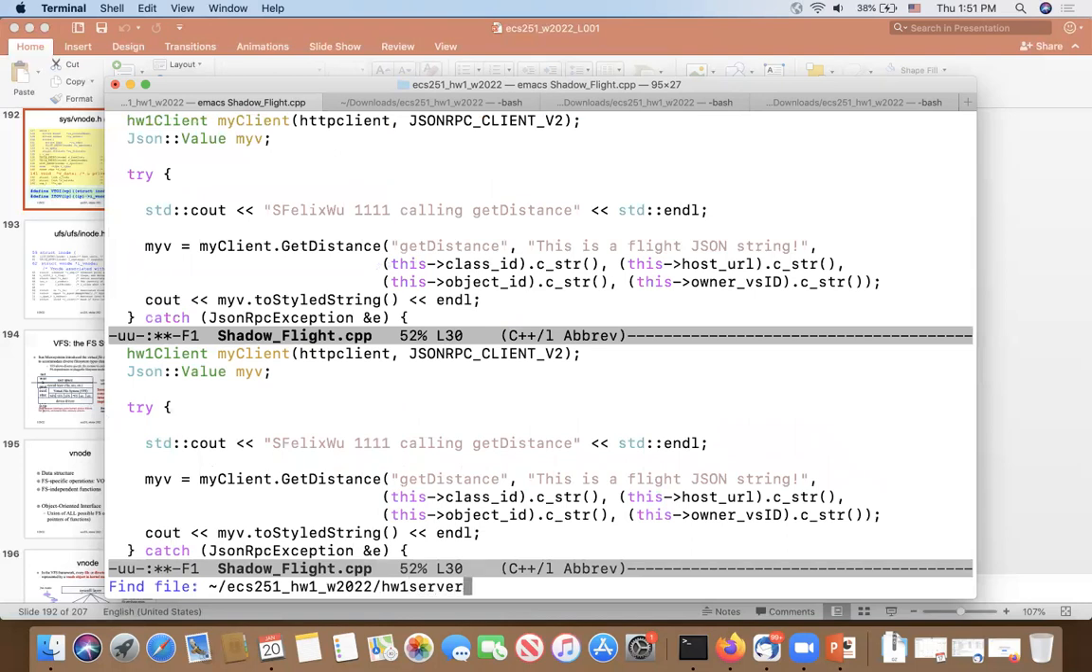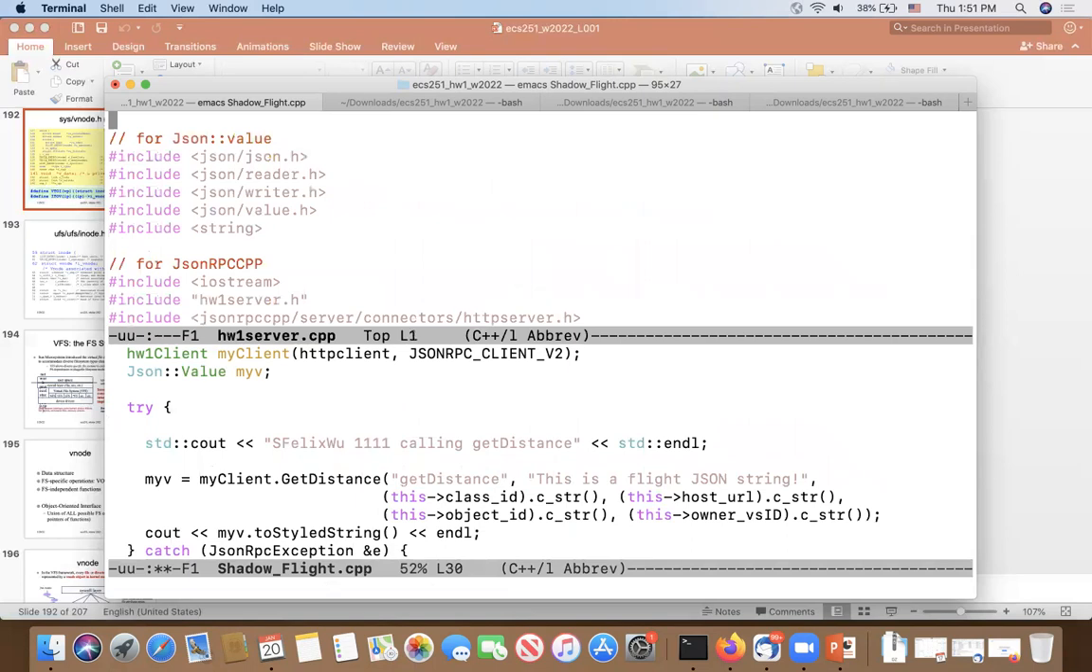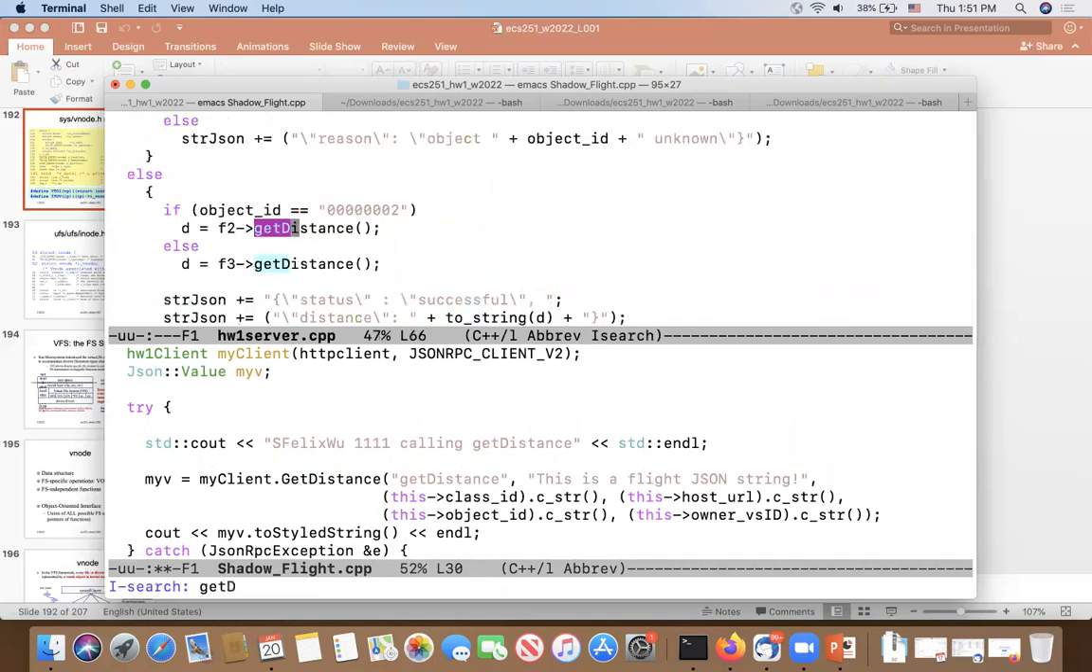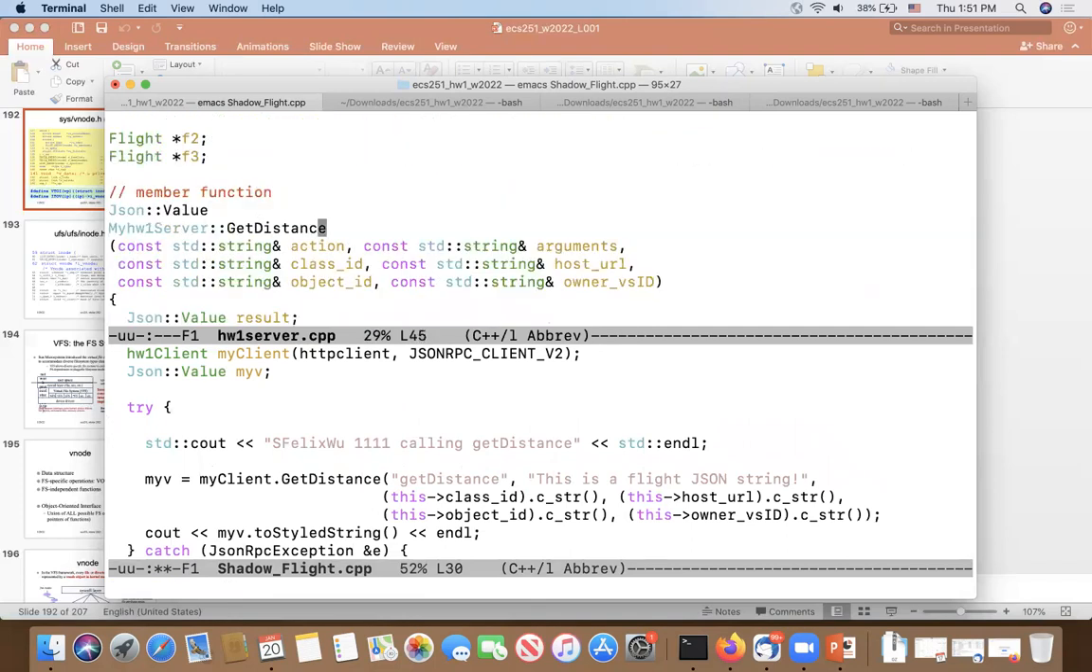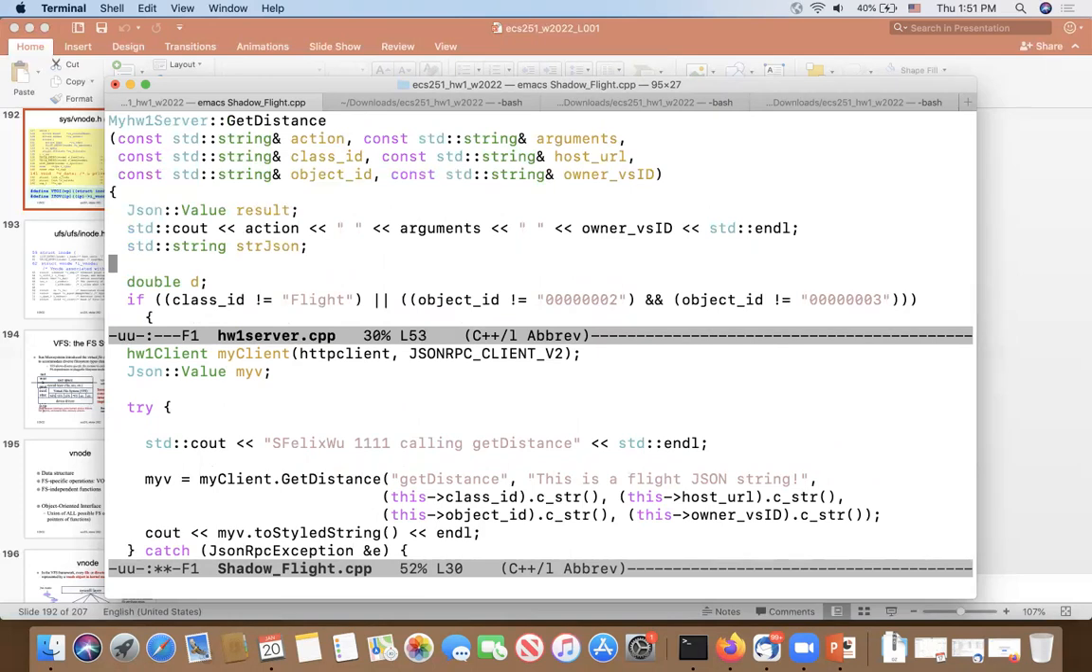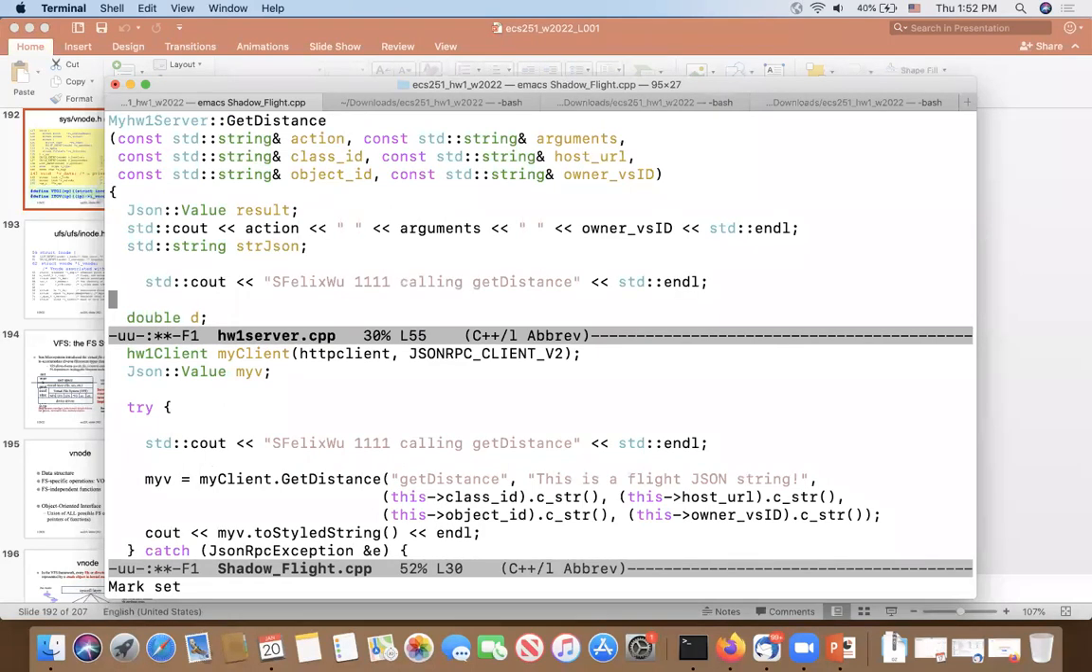HW1 server.cpp. And then I'm going to search for get distance. Here's my get distance. And then I'm going to add another line here. But this time, I'm going to say sfelix1 receiving. Okay, so 1 is calling, 1 is receiving.